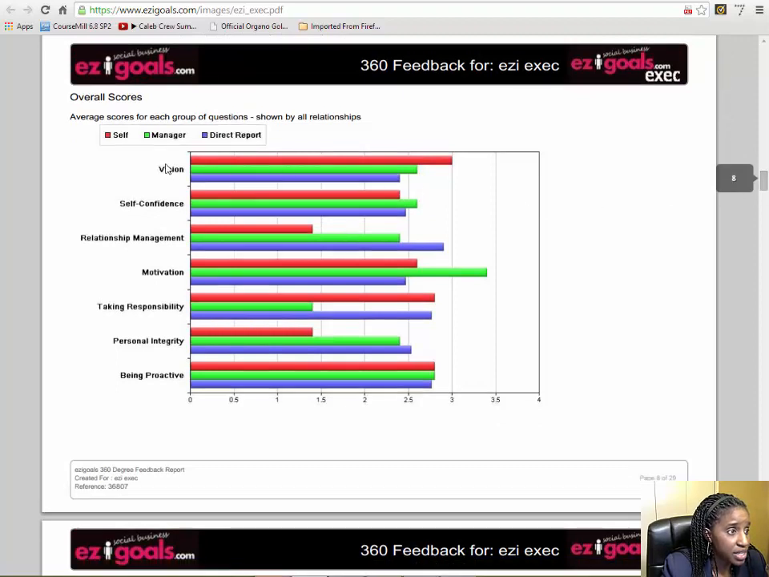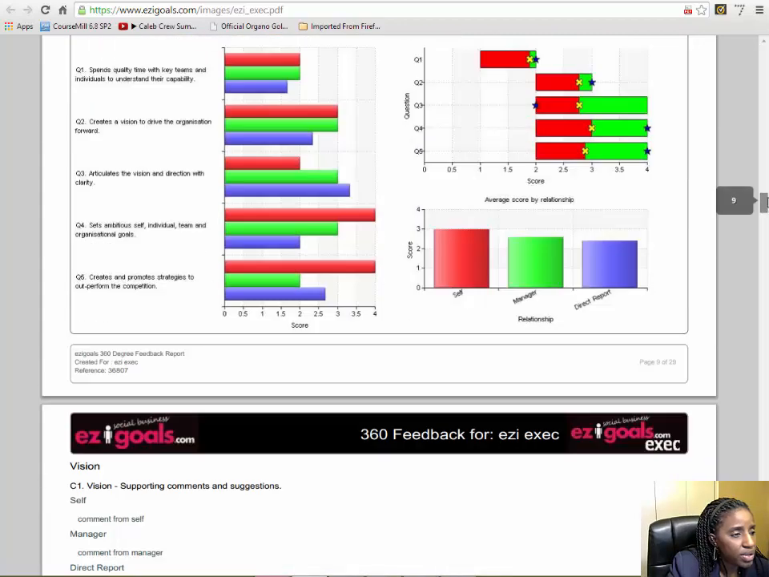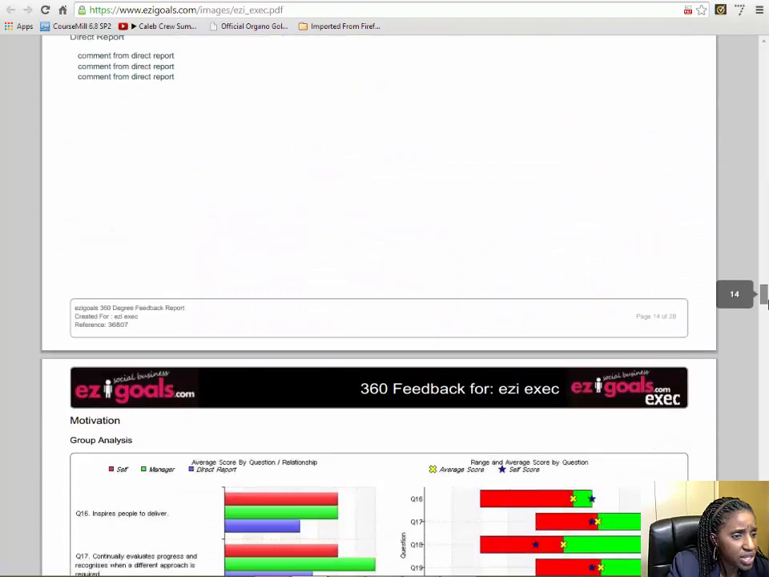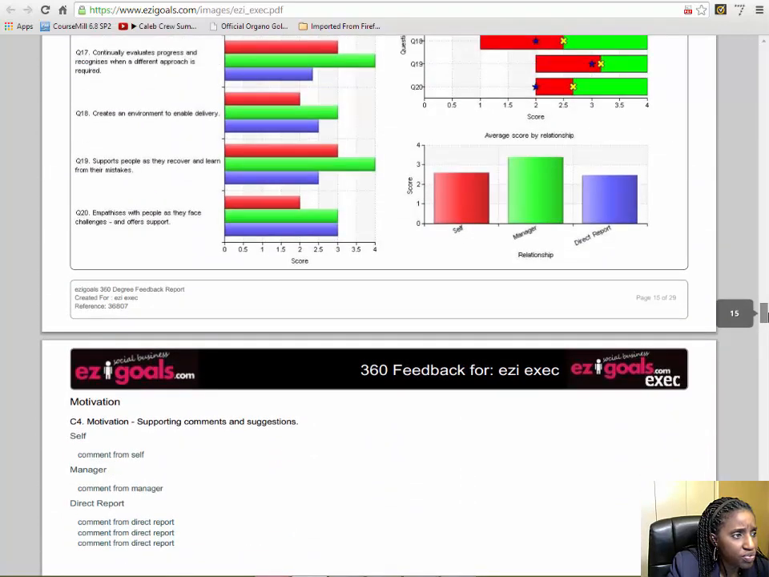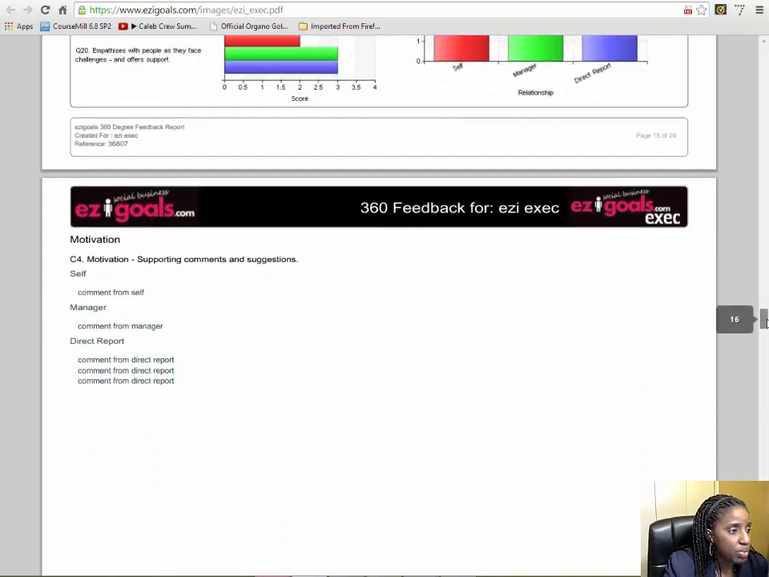It shows it overall. It also shows it based on who scored you. So here, this example shows that self said that for vision, they rated themselves to be at like a 3, and the manager rated them at like a 2.6 or 2.7, and the direct report rated them at actually like a 2 point, maybe, I don't know, 2.3 or something like that. So basically just showing you how everybody rates you, and it's very extensive. So by the time you look at it, it gives you good feedback about how people have viewed you in the work that you've done, and how they've appreciated you based on your contributions.